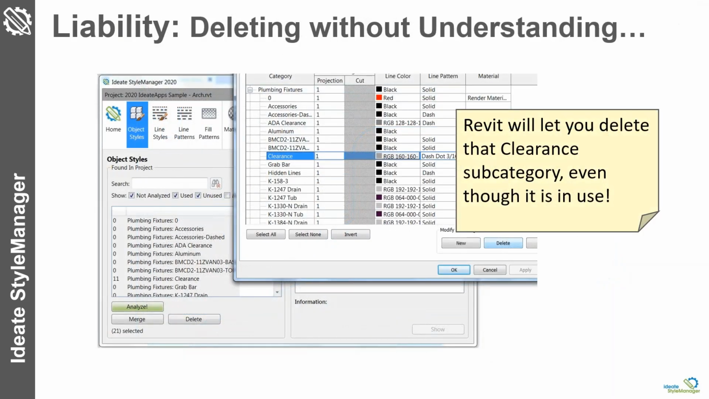Because if you just sort of willy-nilly delete things, and in fact, Revit gives you the ability to look at these object styles as an example, or even these line styles, and remove them. You can just delete them. But it doesn't actually say, well, are they being used and what are the impacts?